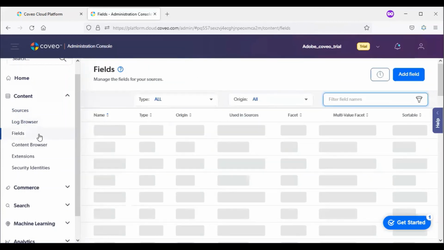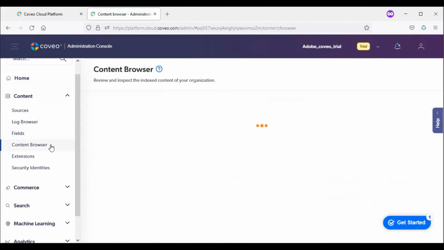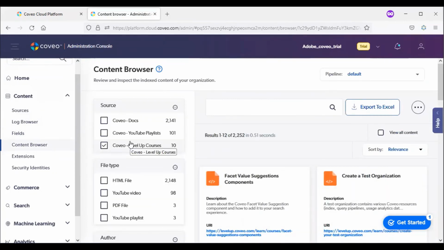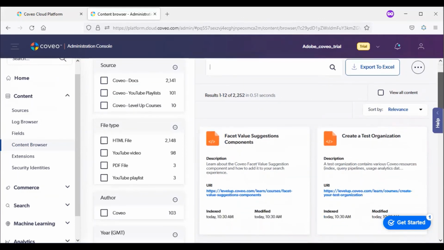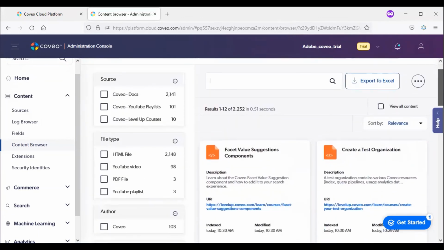There is something called fields. By default, Coveo provides a set of fields around which the indexing will happen. The content browser provides a search experience for the Coveo administrator. Here we can execute queries and get the responses. And we have different facet filtering options available here.